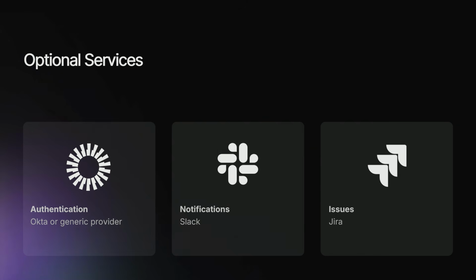There's also a few external services that we can run alongside Horde to extend its features. The first is an authentication provider. This will bring things like login flow and user management. We will also want somewhere to send notifications to. Out of the box, Horde integrates with Slack for notifications. And Horde also has an issue system which can integrate with Jira, but I won't be talking about that today.